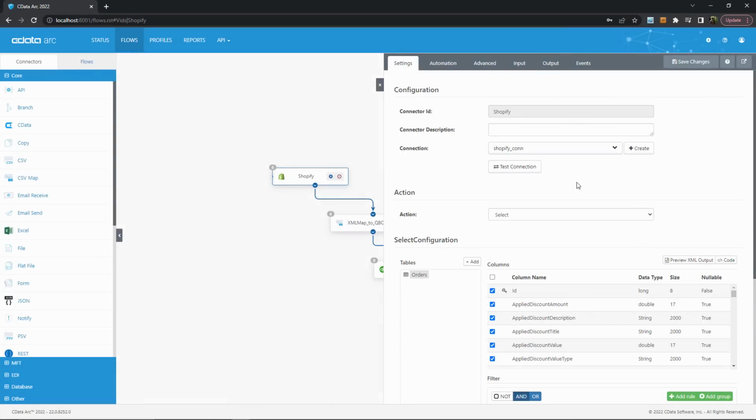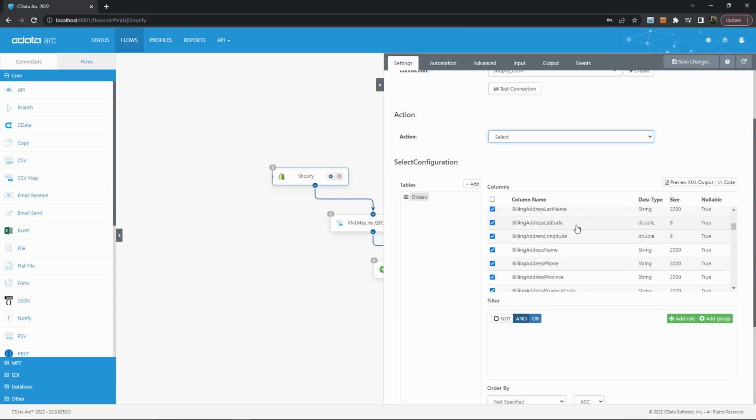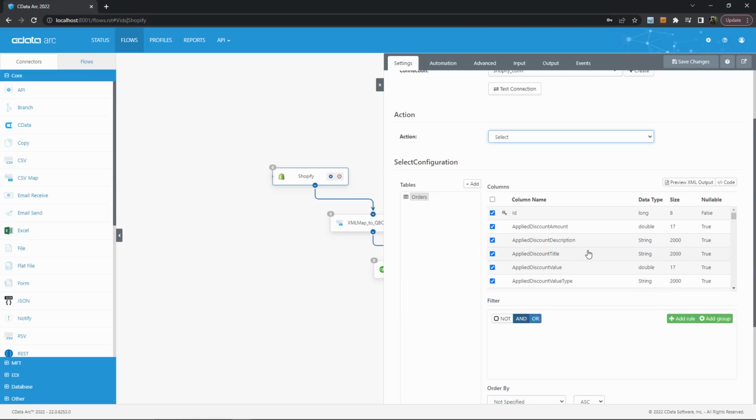With the connection in place, I just need two more simple steps. First, setting the action for the connector to select, which in this case is like a database select, meaning pull data down from Shopify. And finally, we need to tell the connector what data to pull, which in this case is the orders item, so that we receive data regarding new or updated orders.